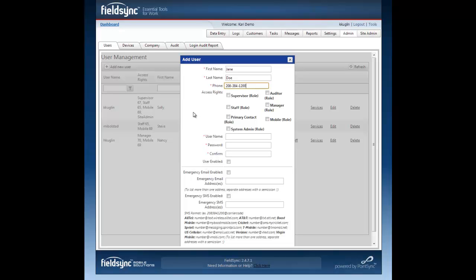And then we need to assign access rights to this new user. Now within the FieldSync system, we have 7 different roles. We have a supervisor role, which has access to all customers and all areas of the application. The staff role would be used for your technicians or your nurses or direct care staff maybe. These are the individuals that are working directly with your customers.